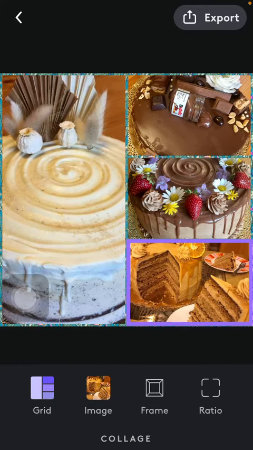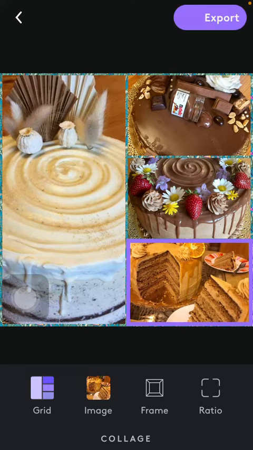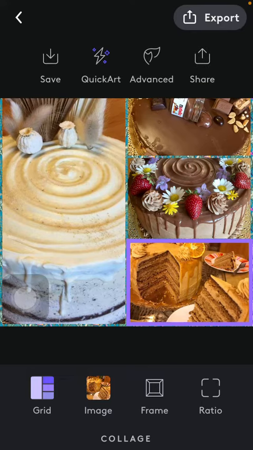So if you are done with editing your collage, tap on the export button down below in the upper right corner of the screen, and then you can select whether you want to save it to your gallery or share it on Facebook, Messenger, or other social networking sites. So that's pretty much it for this video, guys.